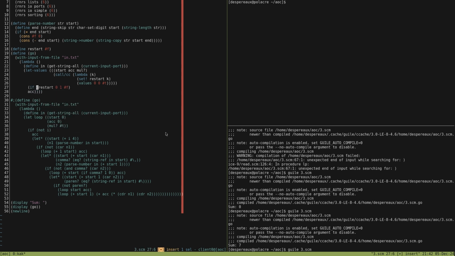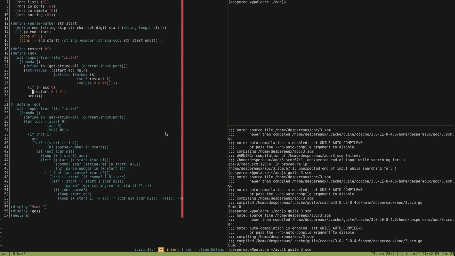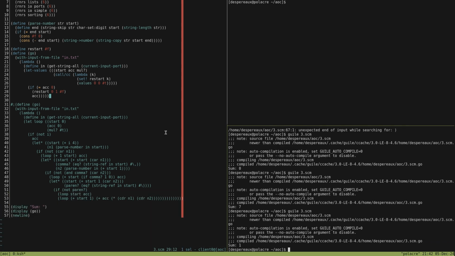So if greater than ACC 0, no. If equal ACC 0, do this, else do that. Okay, and so if I make that like 5. Okay, that seems to work. Okay, this is pretty much what I want. Yeah, this is pretty good.